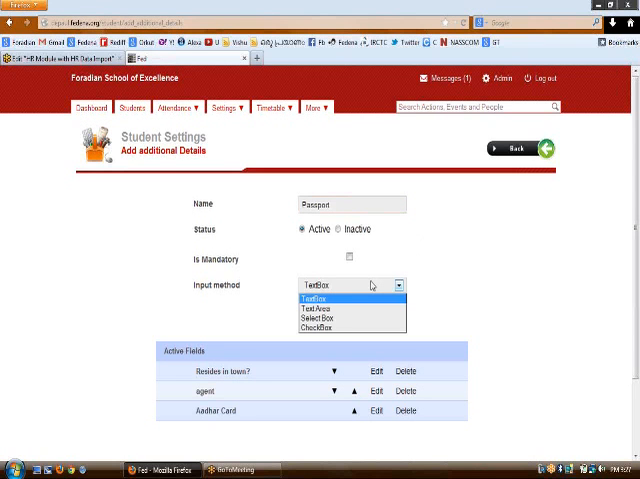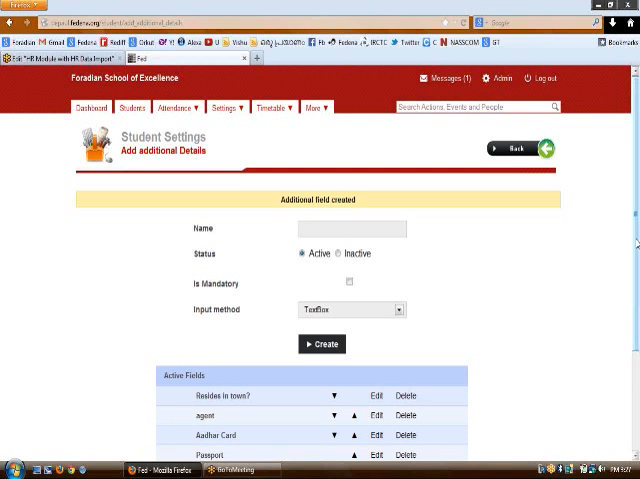and now I have 4 input methods here: the text box, the text area, select box, and checkbox. In text box I can write a set of text, and in text area I can write multiple lines of text. Select box helps me to select a single option, and checkbox helps me to have multiple options. So once you have created this, you need to just hit the create part. So this creates an additional field called passport, where you need to enter the passport details for the same.